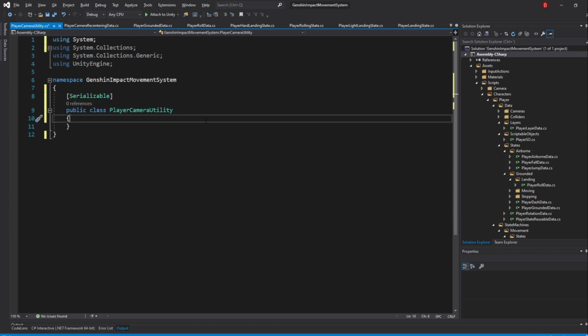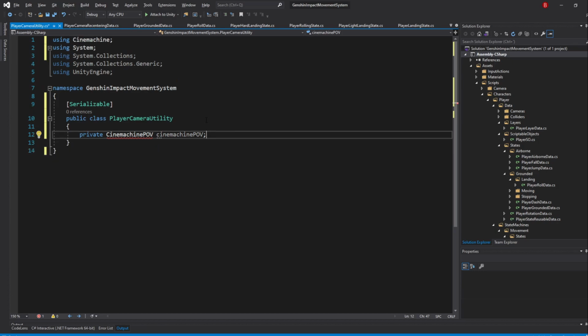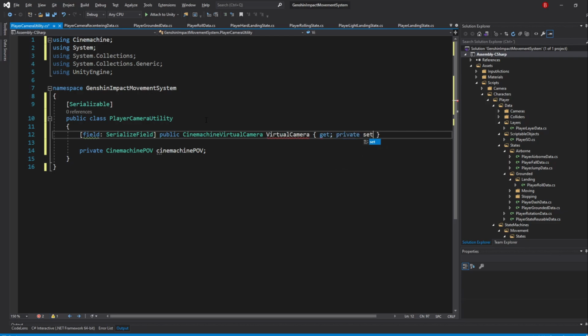To get a reference to our horizontal recenter option, we'll need a reference to our camera POV aim. To get that, type in private CinemachinePOV, cinemachinePOV. Make sure you import the Cinemachine namespace. Above, we'll get a reference to our camera by typing in field, SerializeField, public, CinemachineVirtualCamera. I'll give it a private set.